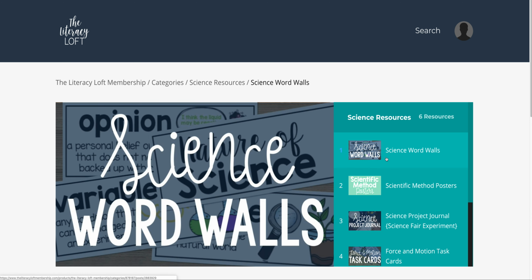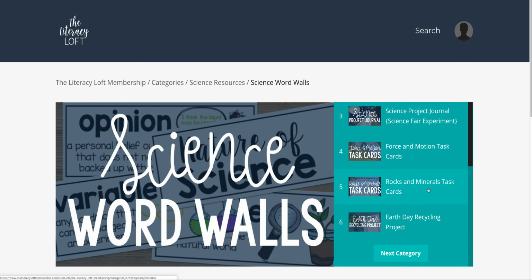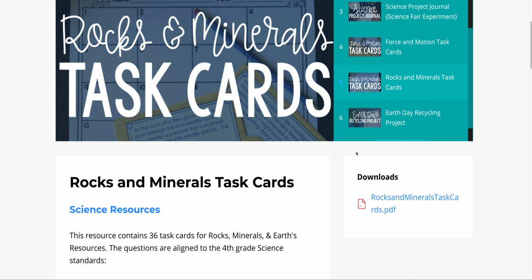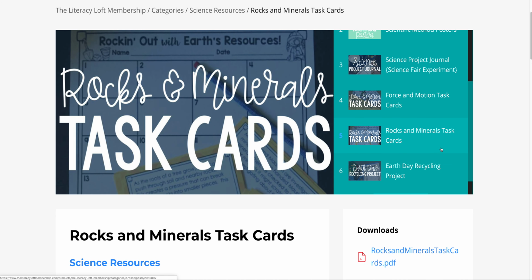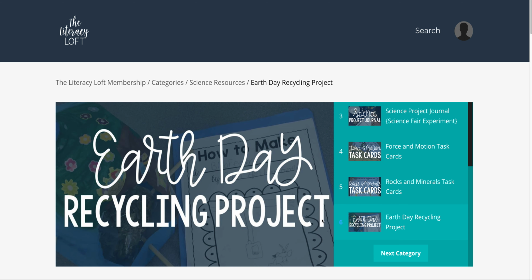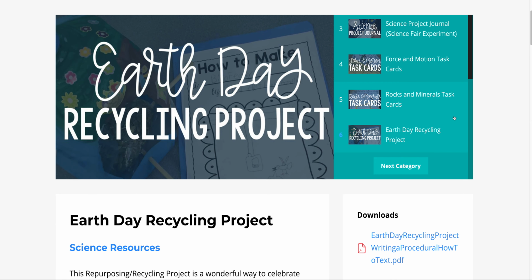Okay, so science, there are science word walls for grades 3 through 4 and 5th grade. There are some task cards in there now. There's not task cards for every standard, but definitely have those coming down the pipeline. And then an Earth Day recycling project. This is in 2 categories, spring resources, and it's a great project that you could definitely incorporate science into.